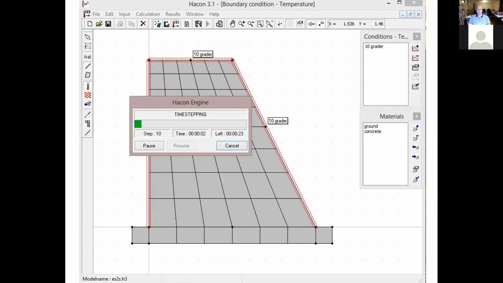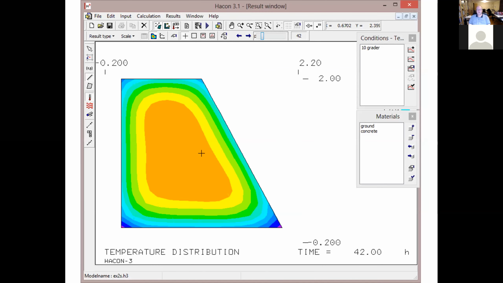And then you calculate. So now you do some time stepping. This program simulates the process of casting in time steps, and this can take some time to execute. So now you, as a user, can't use your application. You have to wait until the calculation is done. Then you have your results.